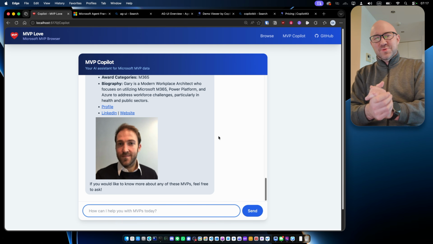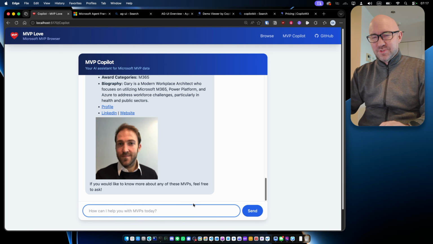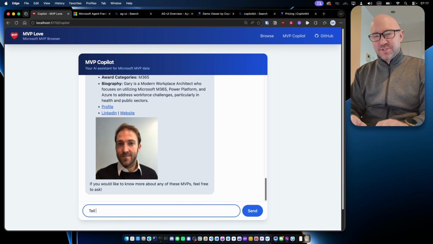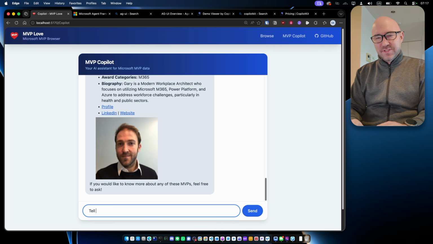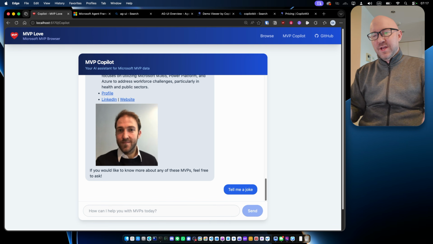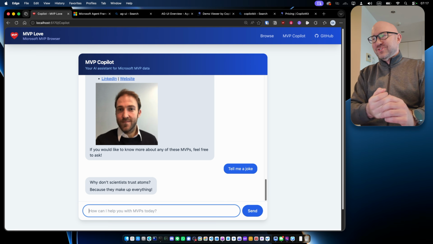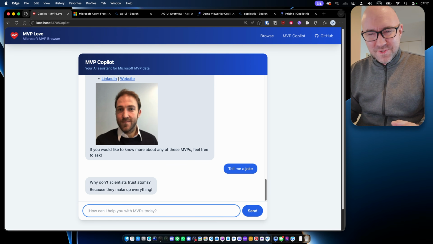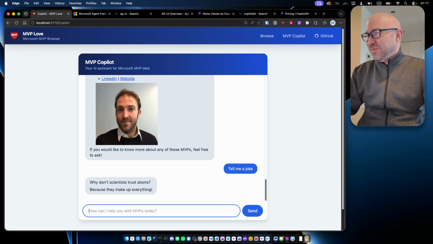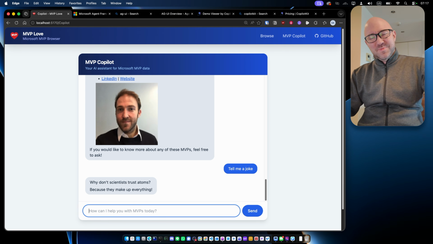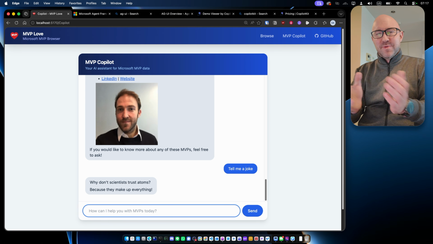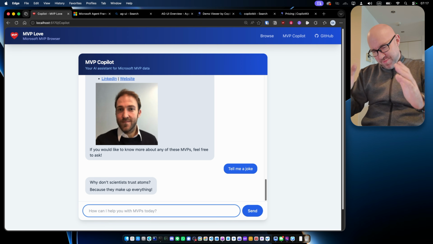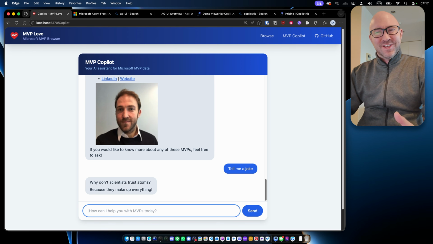Before I push this source code up, which will cause a deployment, we need to do a quick test. If we're going to put this on the internet, what we don't want people to be able to do is things like tell me a joke, because we want to restrict this. See, why don't scientists trust atoms? Because they make up everything. This is always the joke it tells, isn't it? This must be the default LLM joke. But when we put this on the internet, we don't want people using the MVP Copilot for non-MVP related business, because that would be shocking, wouldn't it?